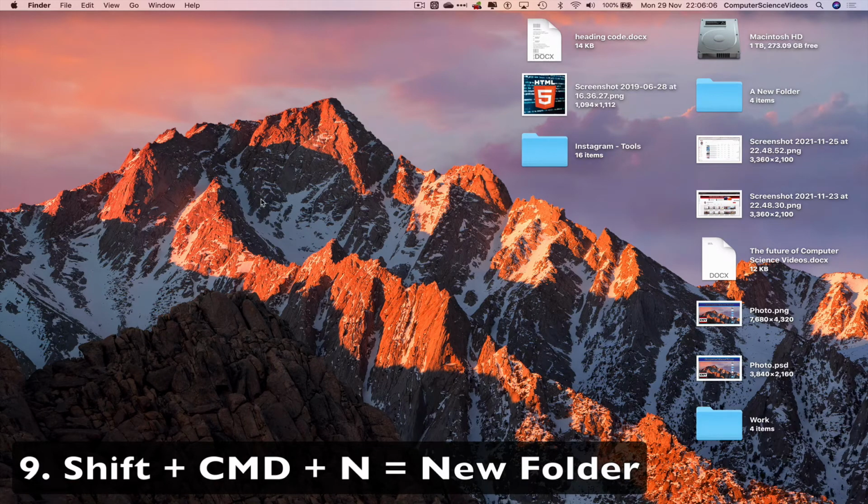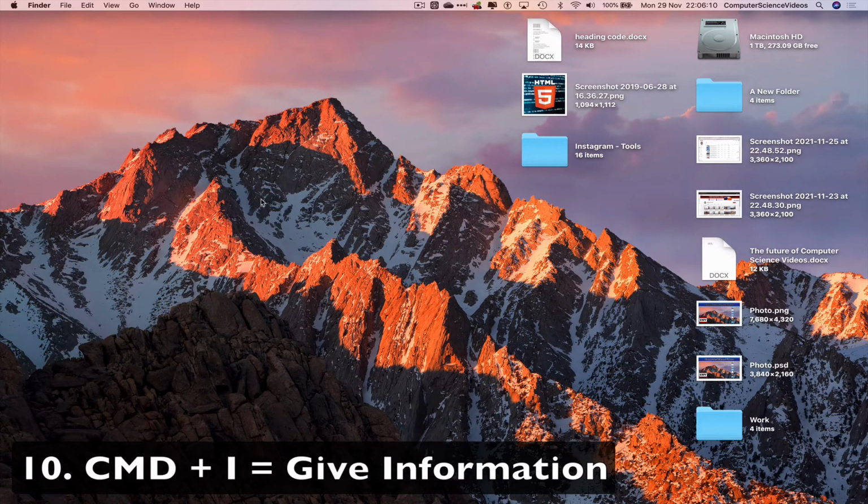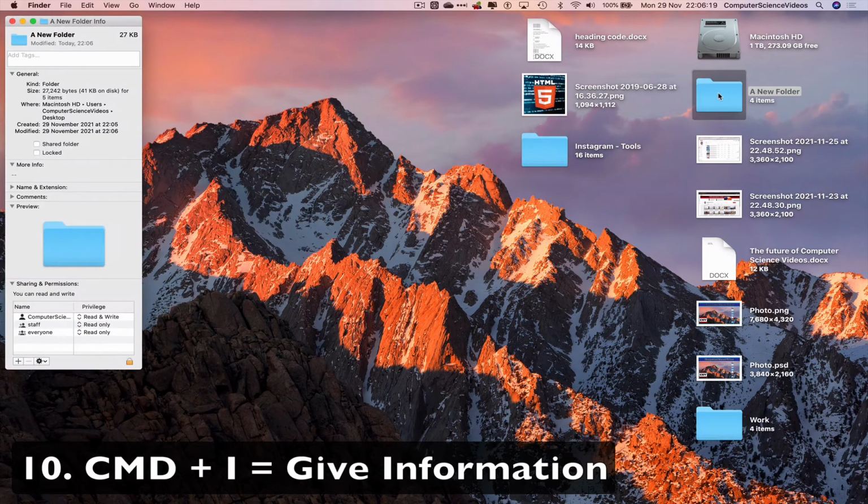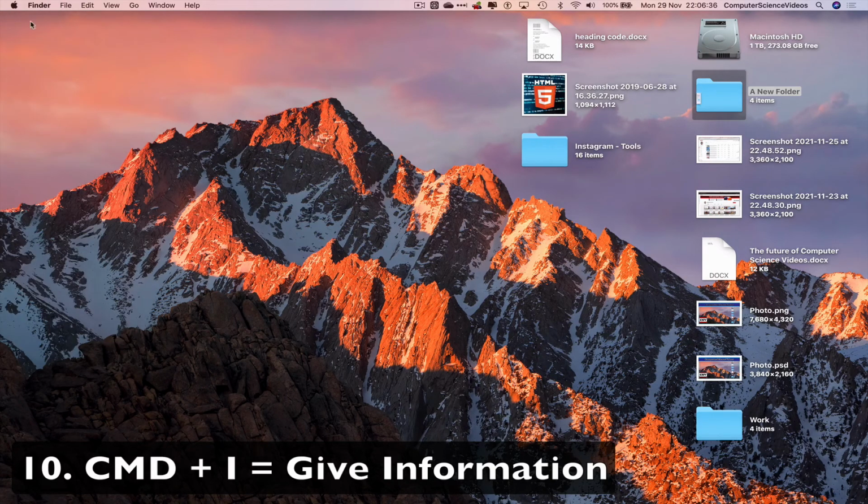And now keyboard shortcut number 10, Command I, which will give us the information on screen for the selected file. Let's just highlight. Command I will give us the information. We know that this folder is called a new folder, size 27 kilobytes. It tells us where it's located, when it was created, the date it was modified. And so we can now quit, get information.